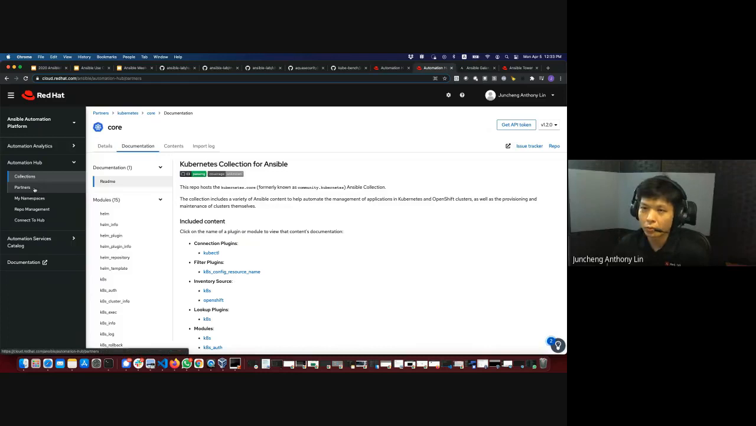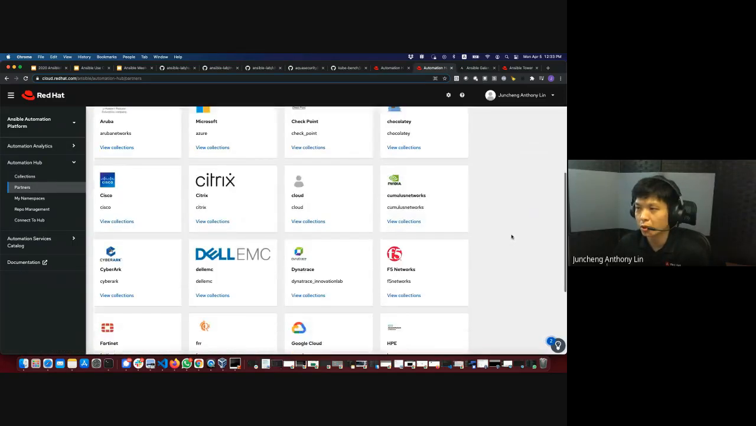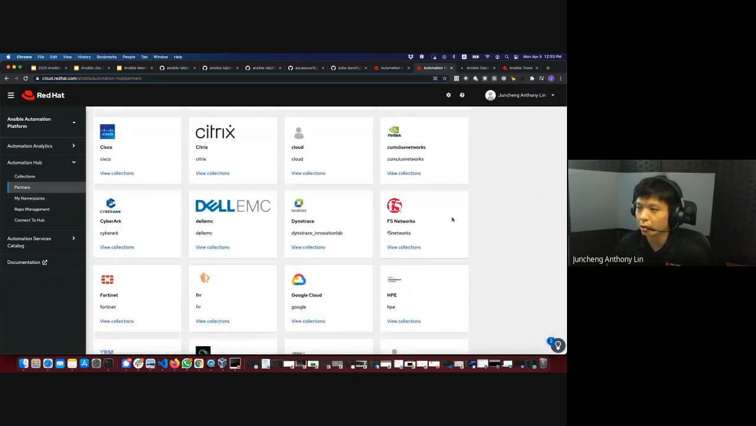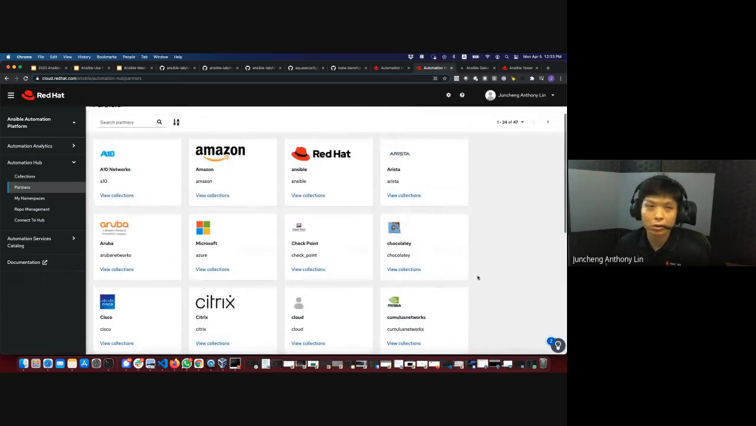The partner ecosystem that we have is pretty huge as well. Different names that you will see over here: CyberArk, Google Cloud, Fortinet, IBM, and NVIDIA, whatever.